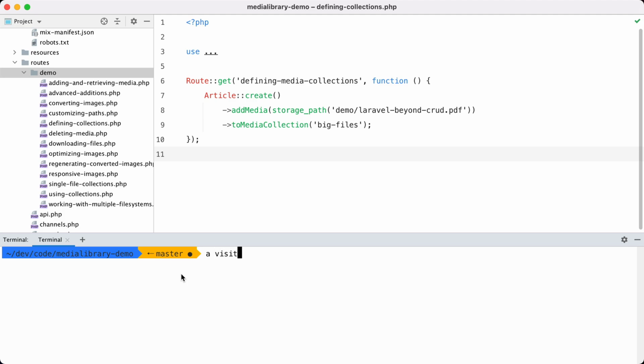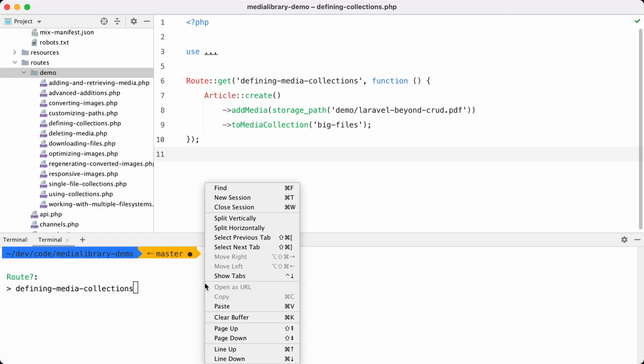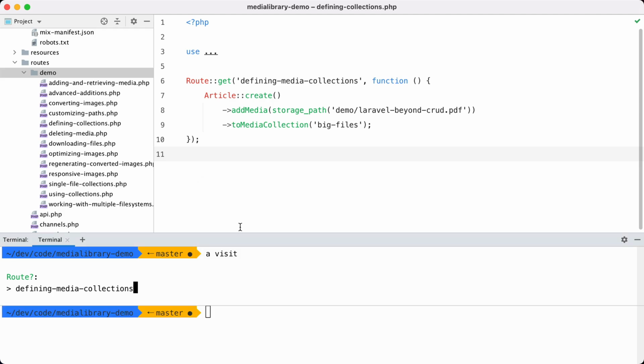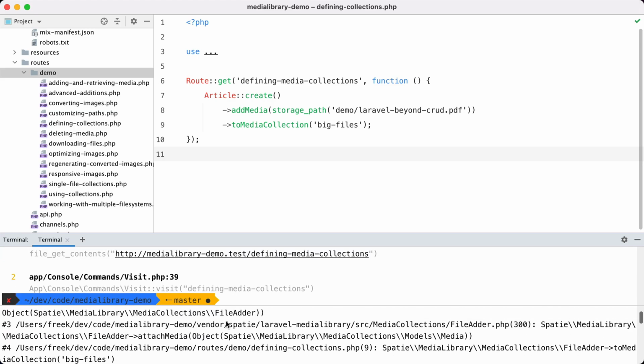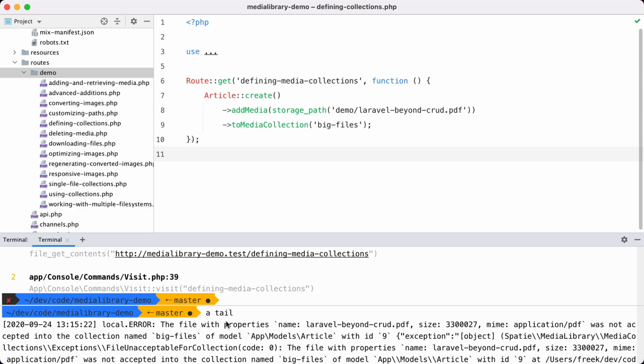Let's visit that route again. So, defining media collections, and I'm also going to split my terminal here, and I'm going to tail the log so we can see the actual error. So let's visit the route. And if I scroll a little bit up, then you see that we got an exception. The file with these properties, application/pdf, was not accepted into the collection named bigFiles.